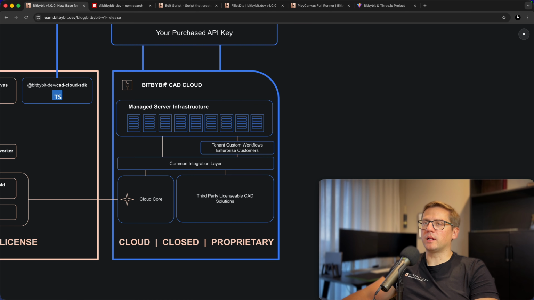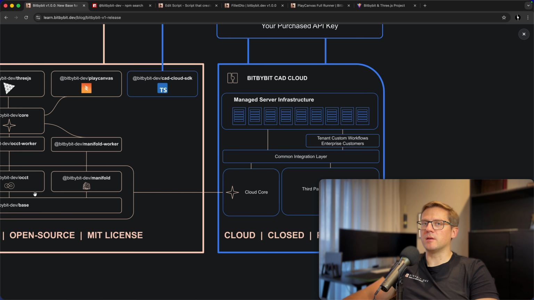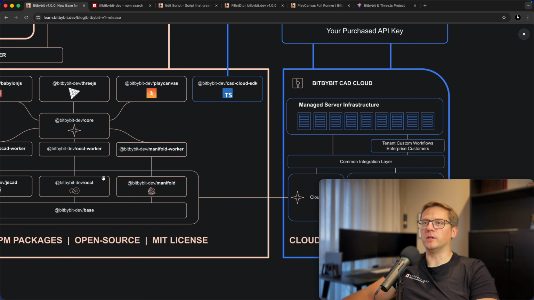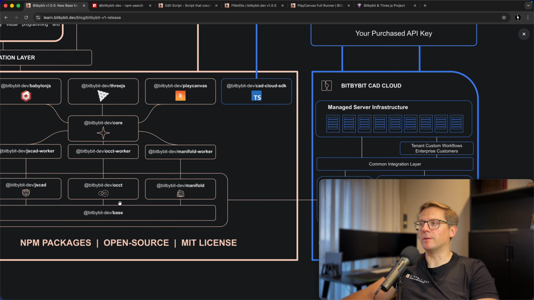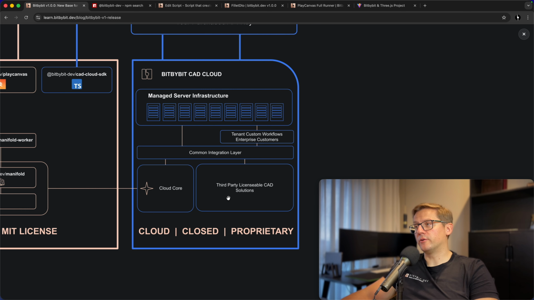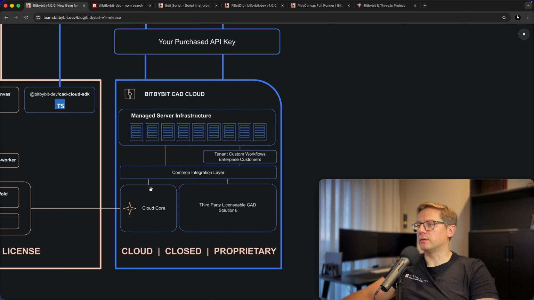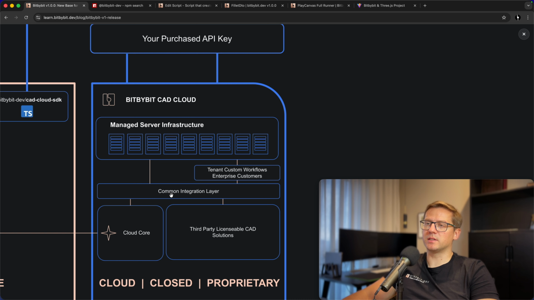Via Bitbybit CAD Cloud, you can reach all of these same algorithms that you find here in our NPM packages and more, of course. You can also build pipelines. I will demonstrate that soon. But the idea is that you can reach everything within this space via REST API.